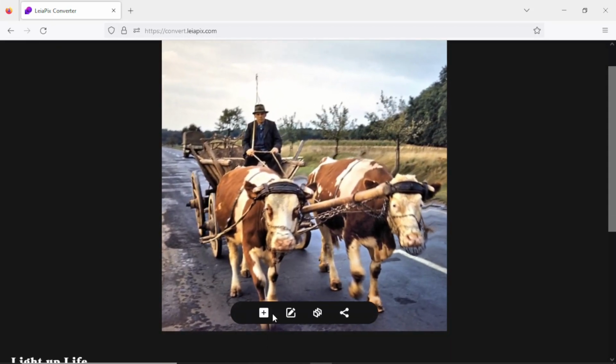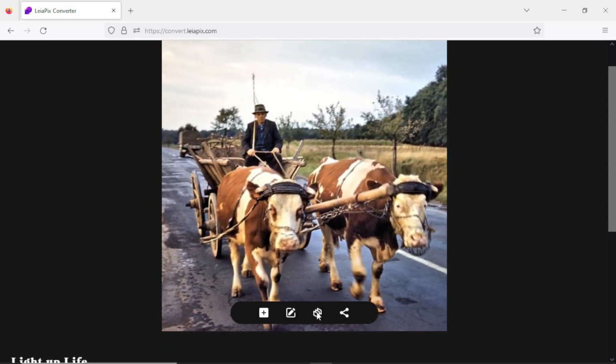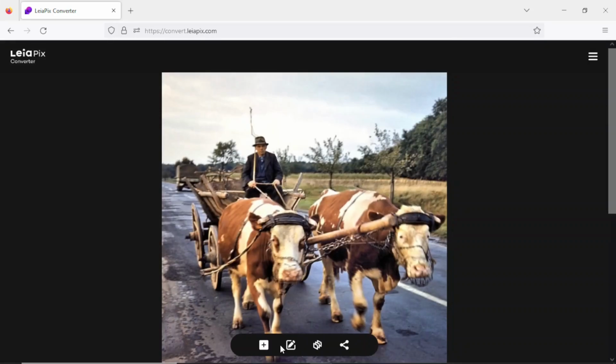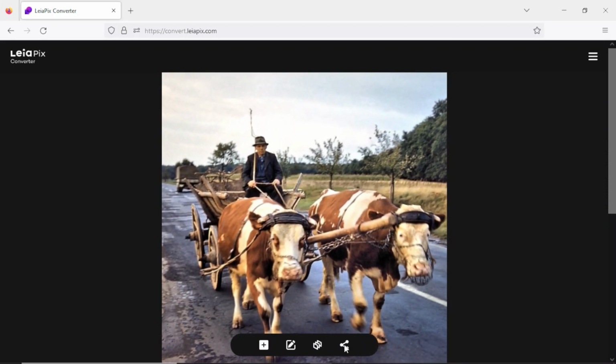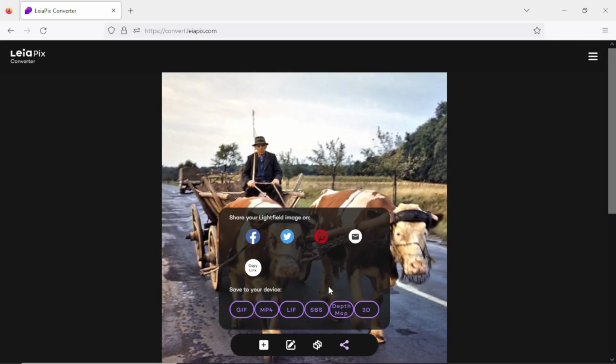So how do you get the depth map? Let's look at this. What is this? Oh, okay, so this is to modify your depth map. Fine. So to dump the depth map, you go into that share thing. And here you can save to your device, which is what we want.